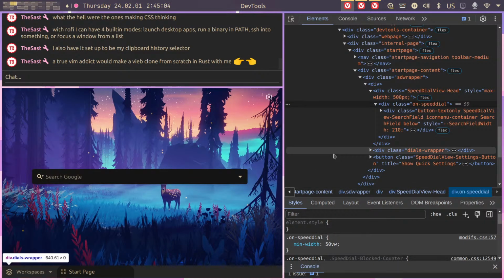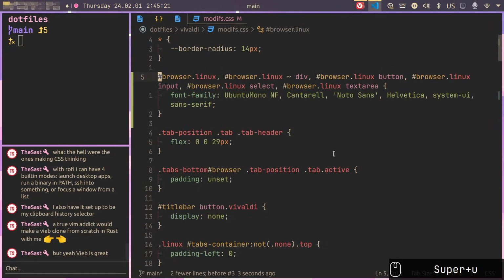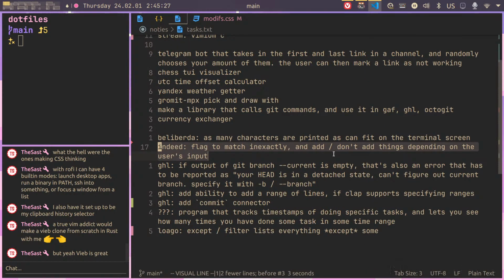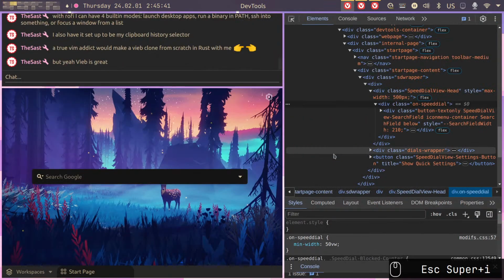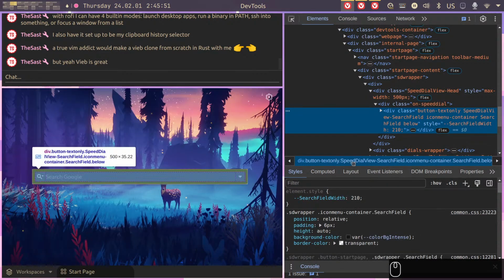A true Vim addict would make a VIEP clone from scratch in Rust with me. No, no way. I can barely add a few features to my project. This is a very simple feature. You don't even need to know Rust that much to be able to implement it for my project, but I just can't get to it. So you can trust me. You can always trust me that I'll be like, eh. It would change this thing.